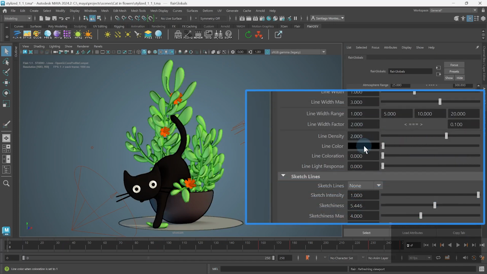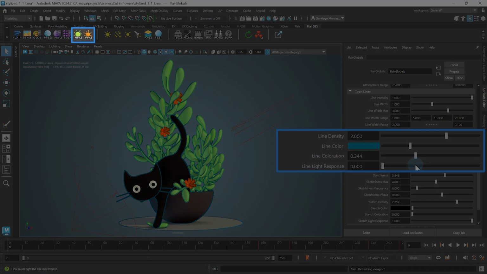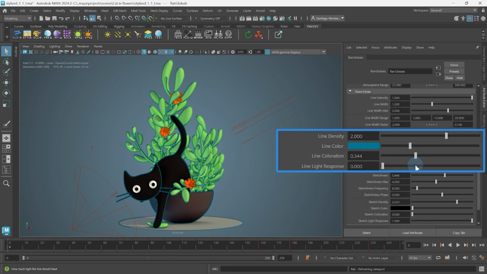The next attribute, line color, will only be applied when line coloration is greater than 0. A value of 1.0 will fully apply the color, whereas any in-between value will instead mix the line color with the previous line density. Additionally, the Toon Line Coloration can be art directed with VertexFX, NoiseFX, and Proxies.